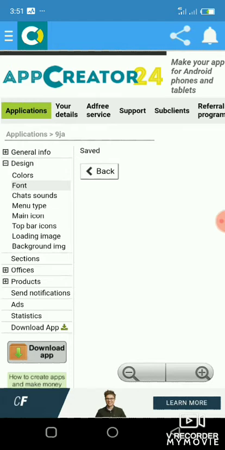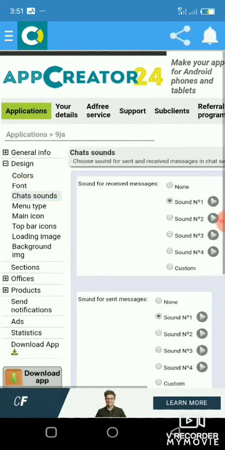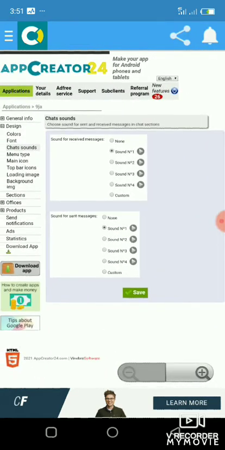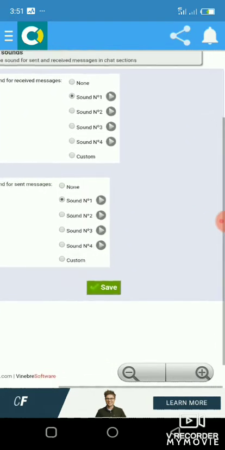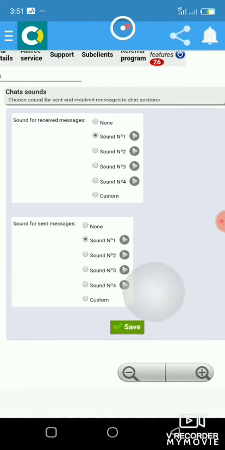Then I will now go to what? Chat sound. The next on my list is chat sound. You can see my chat sound here, right? Then I'll click on chat sound. Now under this chat sound, you can see you have different sounds here, right?